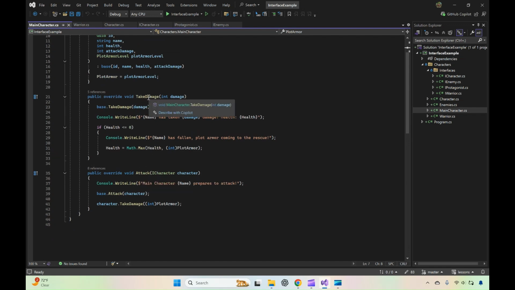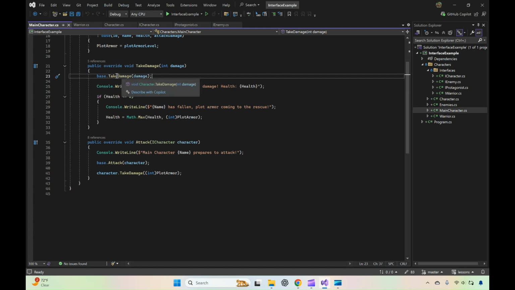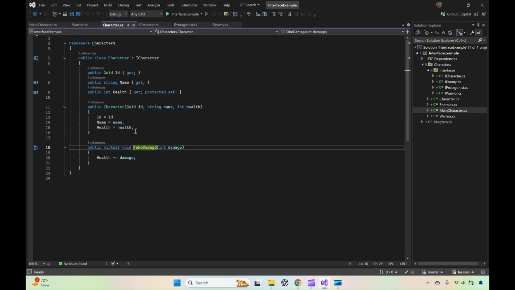I believe take damage is a virtual function in the character class, and attack is a virtual function in the warrior class. But because they're virtual, now we can actually override them. So as you guys can see, for take damage in the main character class, we do call the base method from the character class. Let's actually take a look at it here from the character class.